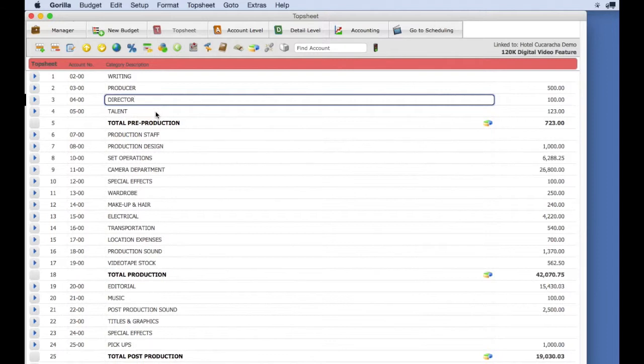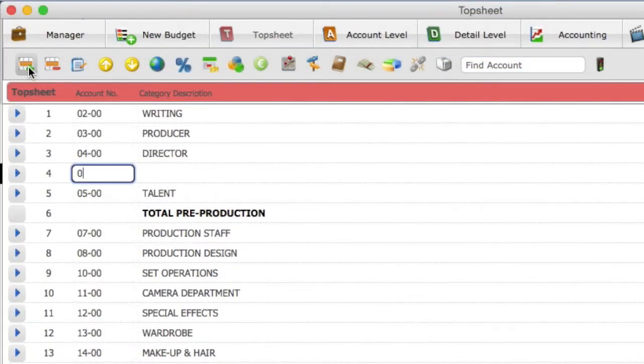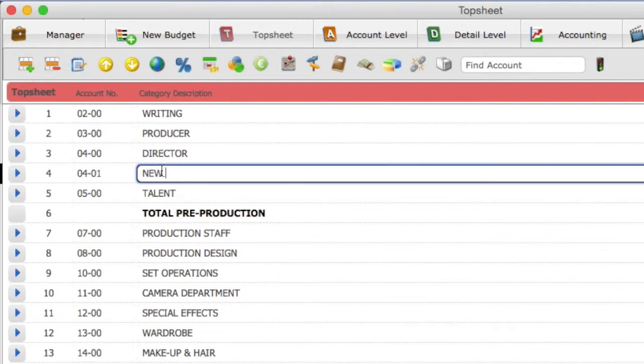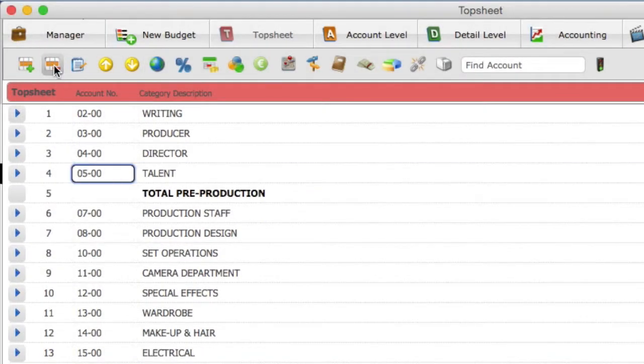These are all rows. You can insert a new row by clicking in a row and then selecting the Insert Row button. This will create a blank row underneath the row that you selected. You can then enter a new account number and then a category description. To delete a row, click in the row you want to delete and select the Delete Row button.